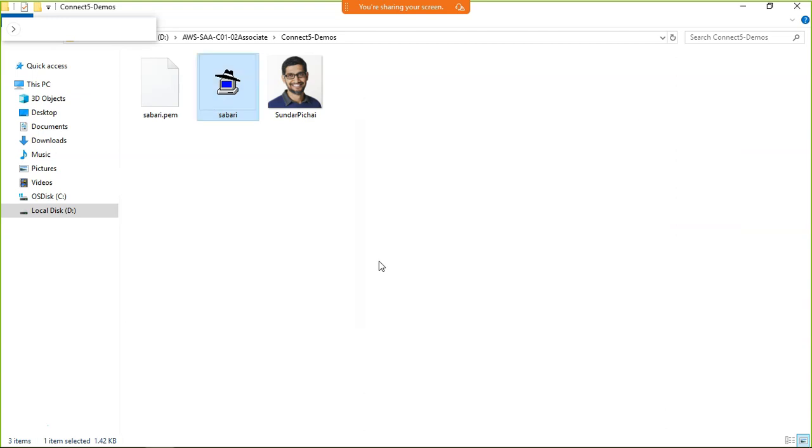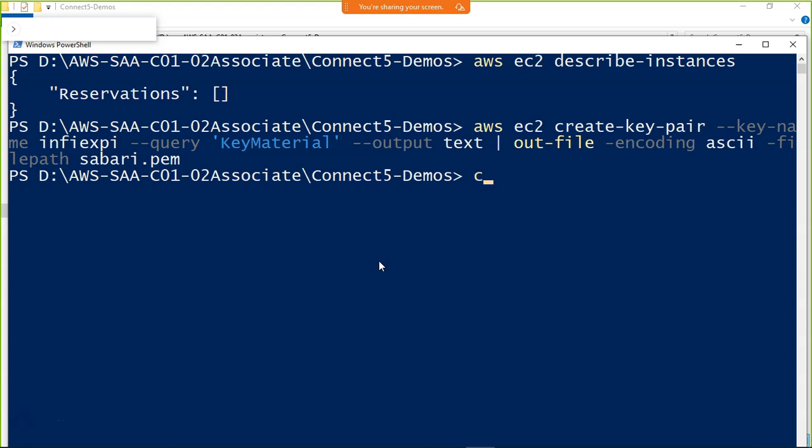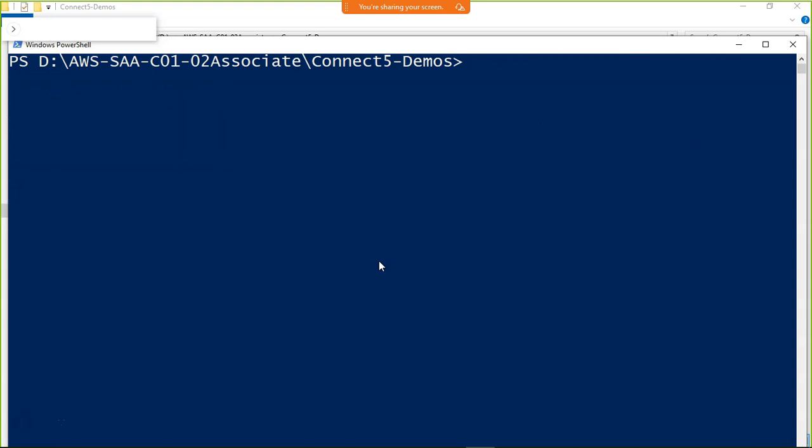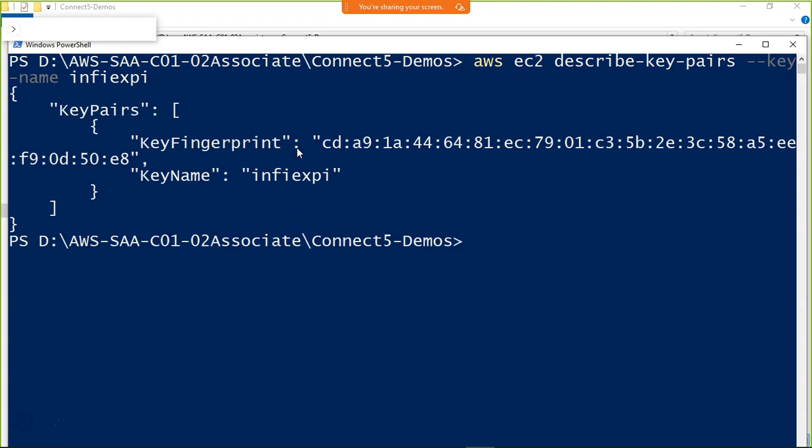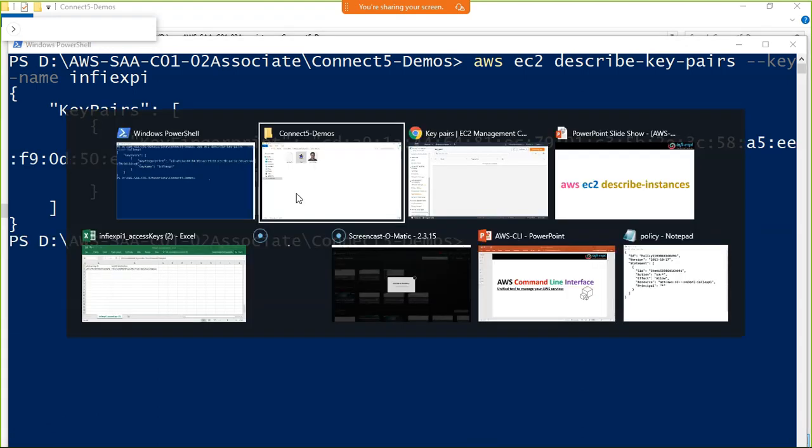Then let's go back and now let's create one EC2 instance and try to log in. That's what the demonstration is all about. So what we are going to do right now is, you can also get to know about your key pair details. So you can say aws ec2 describe-key-pairs --key-name. So what is the name of the key pair that we have created? InfyXP. The name of the key pair is InfyXP, but the ppk file is summary.ppk. Don't get confused. That is the key pair that we have created.